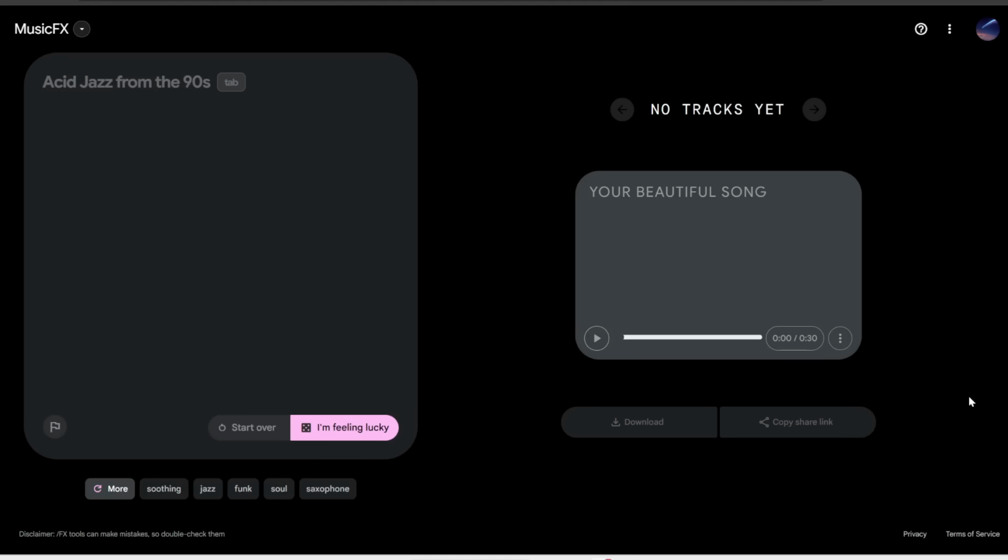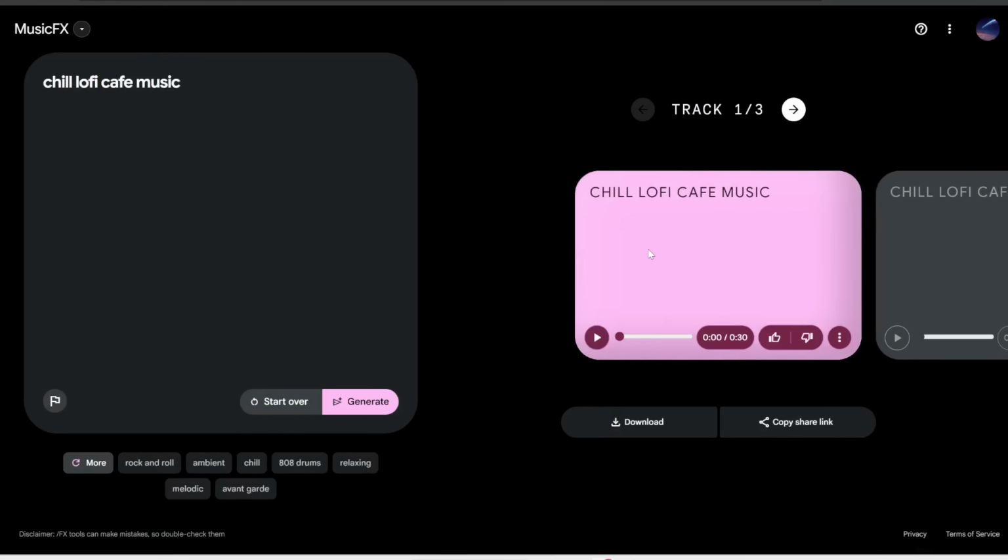Alright, next up, did you know that Google also has a free platform for you to create instrumentals with AI? It's called MusicFX, and yes, this is completely free to use, and it's really simple. You just need to enter a prompt and it would create an instrumental track for you. So for example, let's try some chill lo-fi cafe music, and then press generate. Now, one generation actually gives me 3 different outputs, and each output is 30 seconds long. Let's play this.